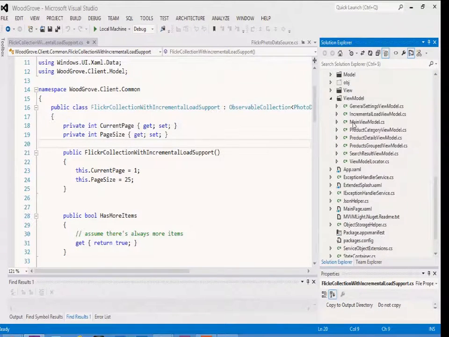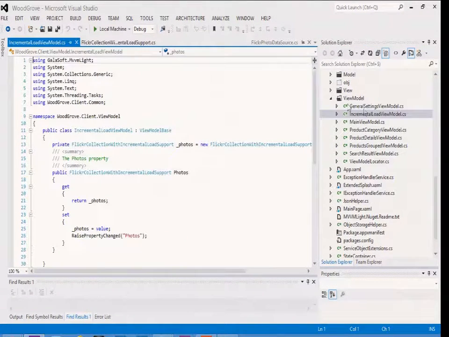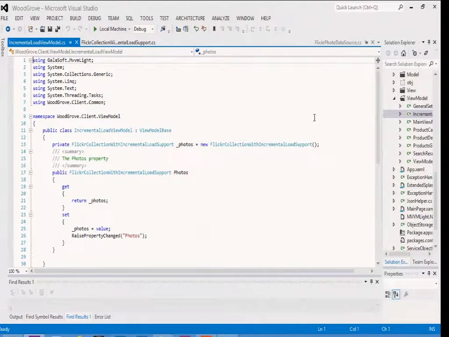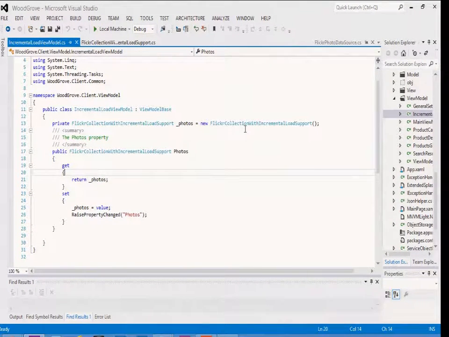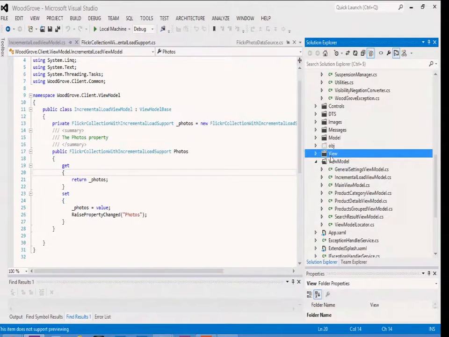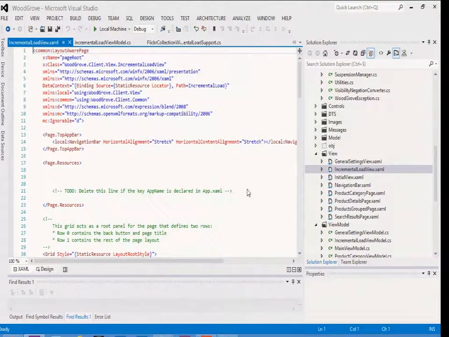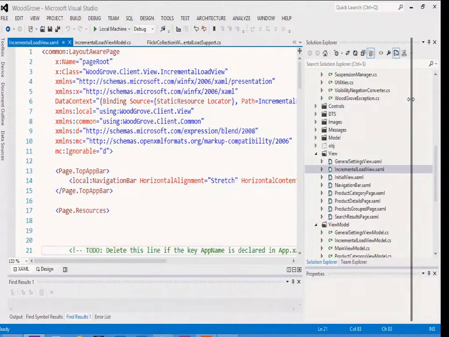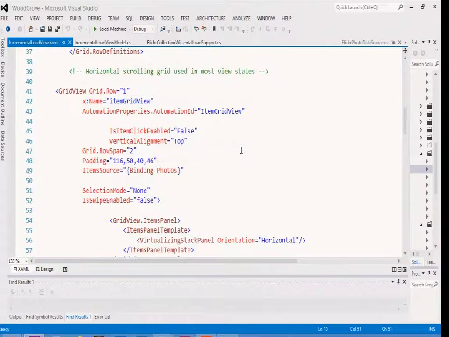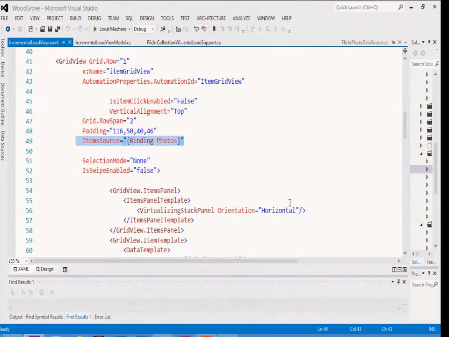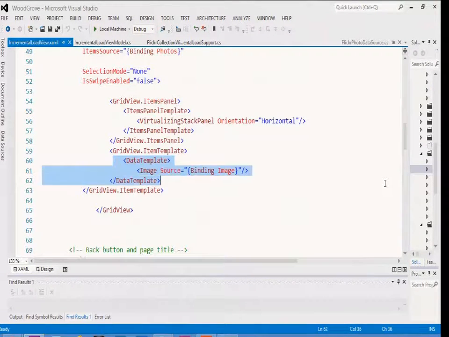So where did I implement this? I have an incremental load view model, and all it has is one property, photos of this type, and that is bound to the incremental load view, which contains, let's have a look at this, a grid view bound to photos, of which the template is nothing more than an image.